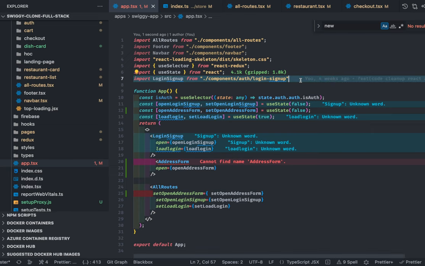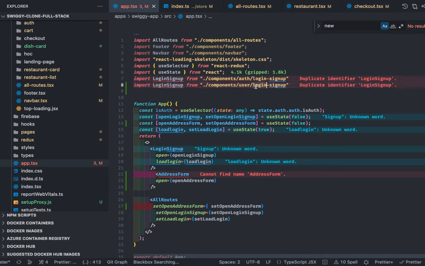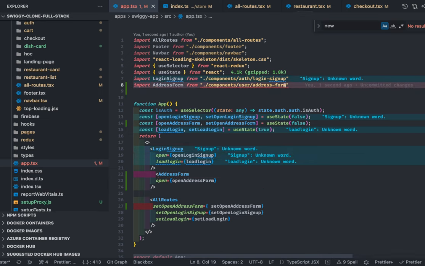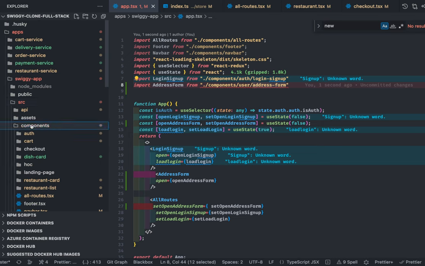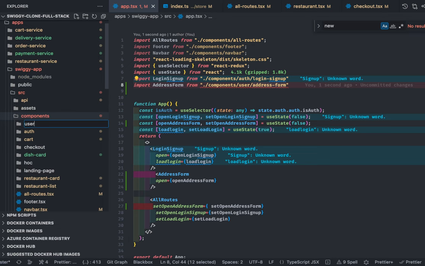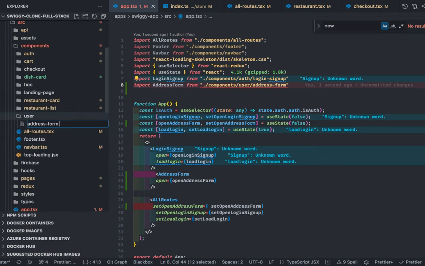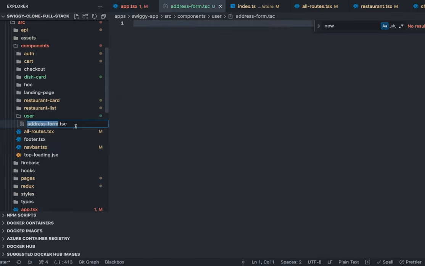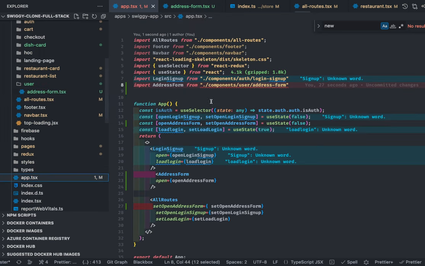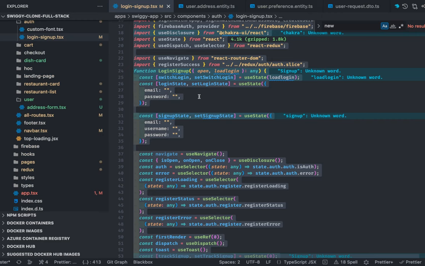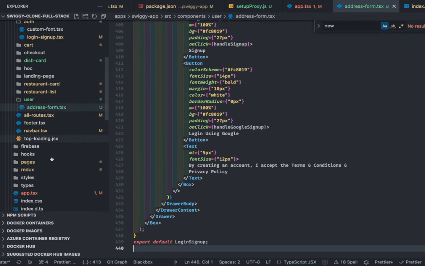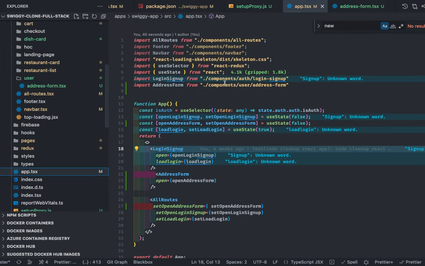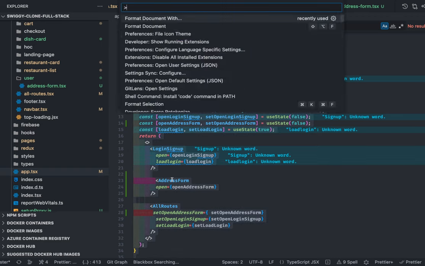So this component I'm going to create inside the user component folder, and this is address sign up, address form, and the component name is AddressForm. Okay, so AddressForm.tsx we need to create inside components user. I will create a new folder user, and then I will just create a new component, tsx. Sorry, it should be tsx. Okay, for now I will just try to copy this sign up form which we have, login sign up. Then I will do the changes because this is what I want. Address form. Okay, this is why it is complaining. Okay, it looks nice now. There are no complaints. We'll just format this.